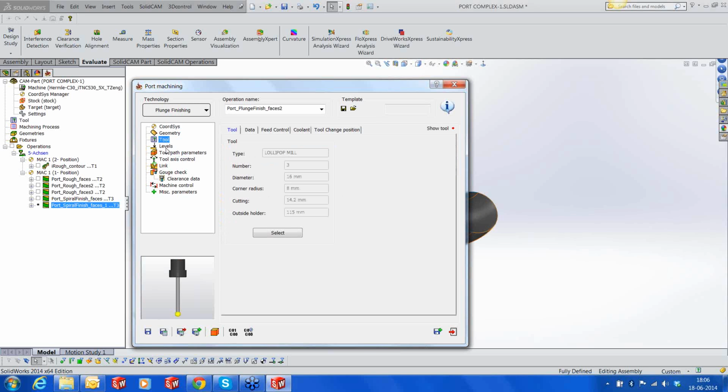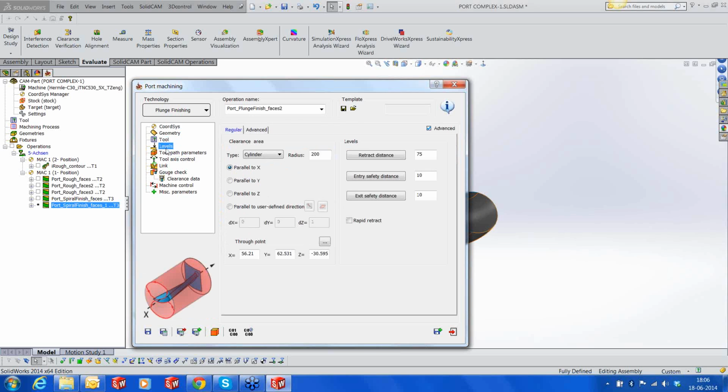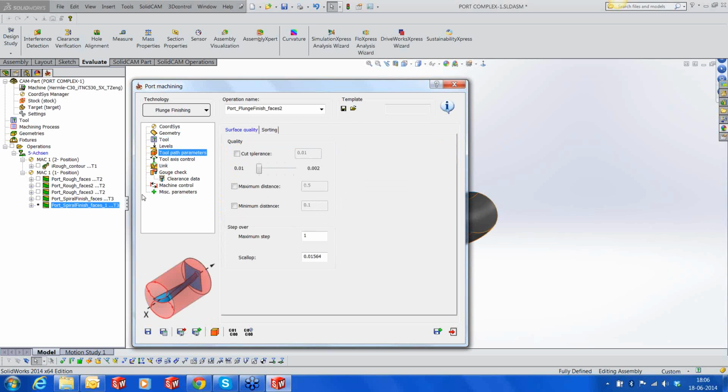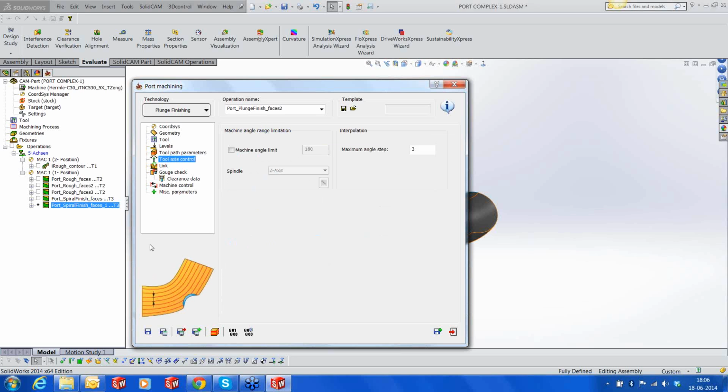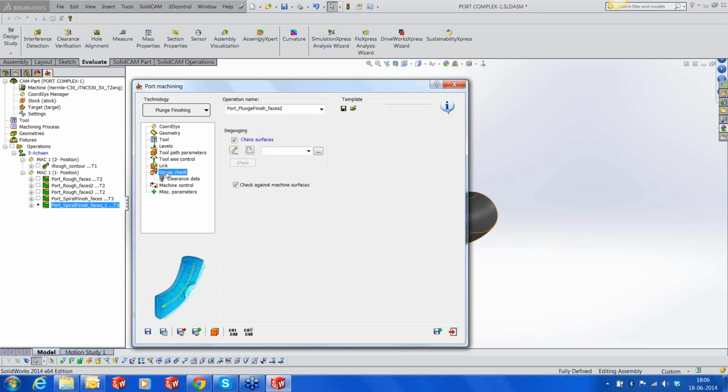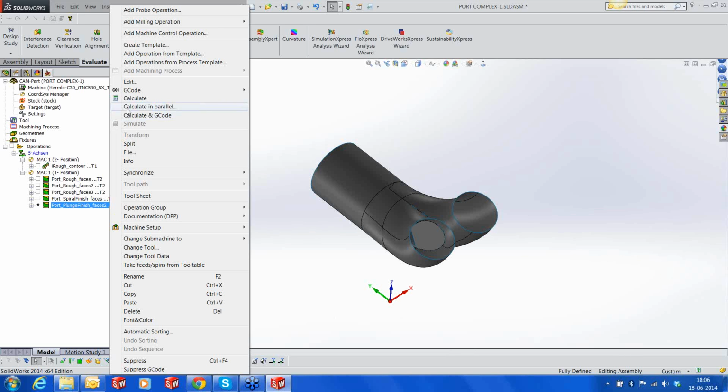The tool is the same, levels the same because we are not changing anything. Toolpath parameters, a maximum step of 1 millimeter. Sorting, top, maximum from top. Tool access control default. Link default. Gouge check, the check surface in this case is faces 1. Okay, let's save and calculate this toolpath.